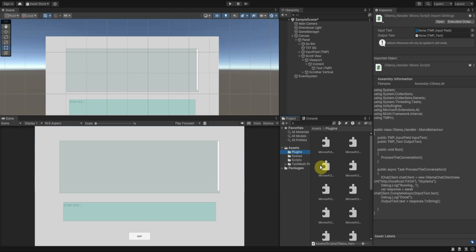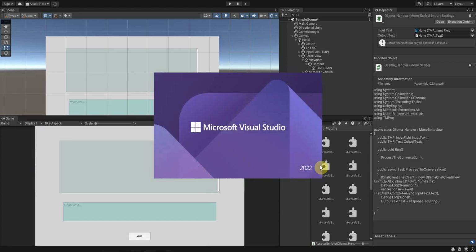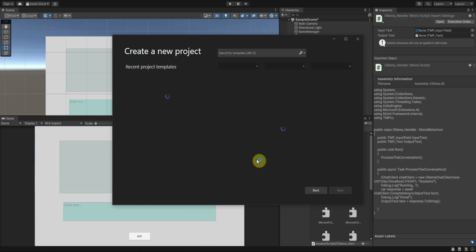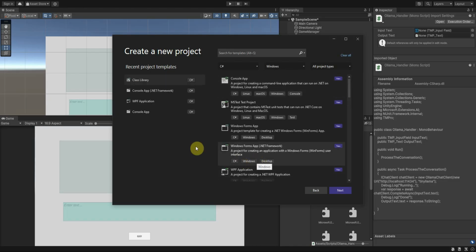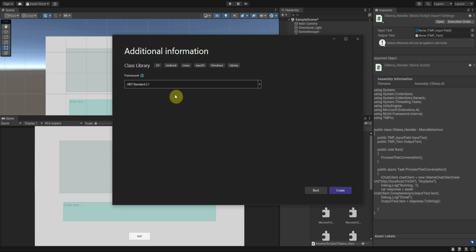So open Visual Studio and then create a new project. Create a class library project, which is for Windows and C#, obviously, and then hit next. It doesn't matter what you call your project. Next, and this is the important part.